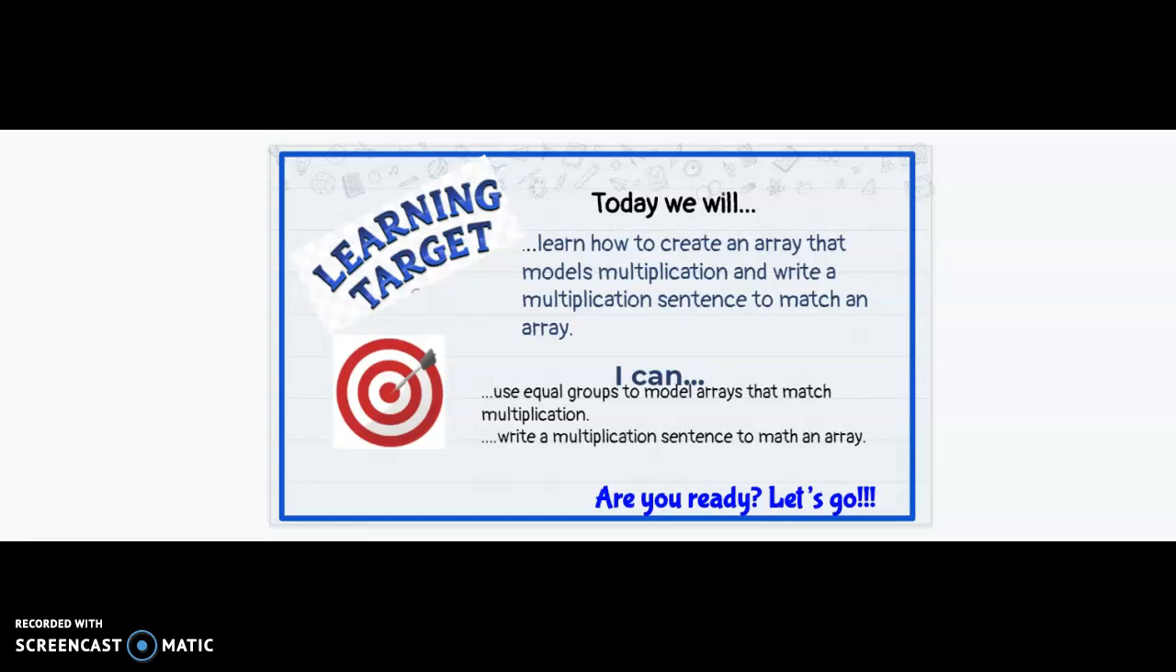Today, we will learn how to create an array that models multiplication and write a multiplication sentence to match an array. I can use equal groups to model arrays that match multiplication. I can write a multiplication sentence to match an array.